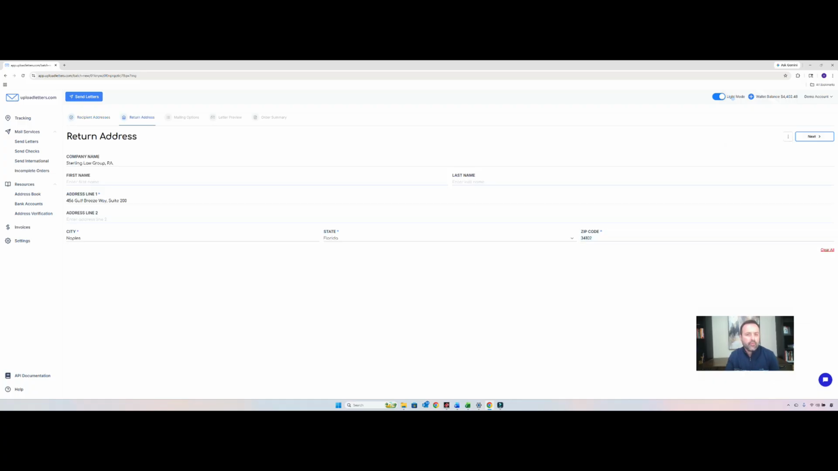Then we're going to go through some screens. The first one is the return address. I would imagine you're probably only going to need to set this up once. Once that's set up, then you never have to do it again. So we're going to click next.